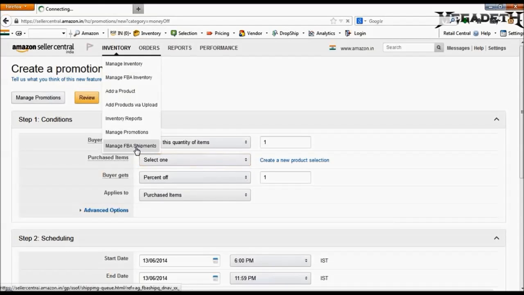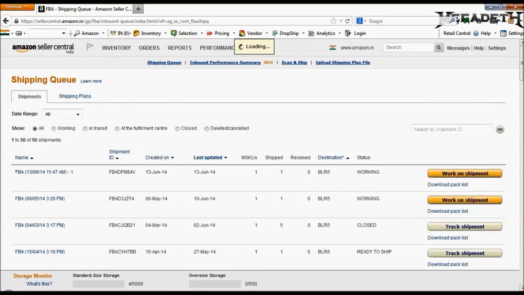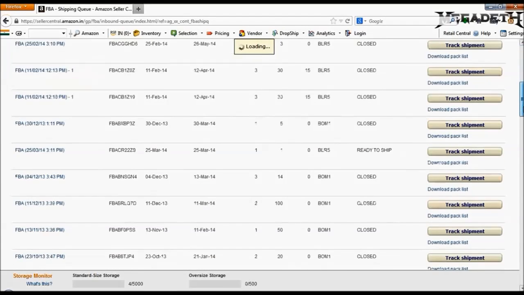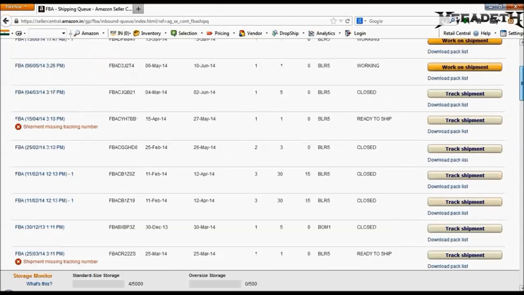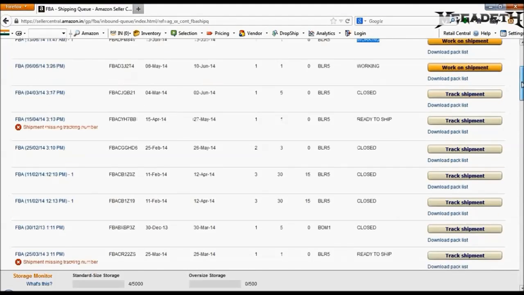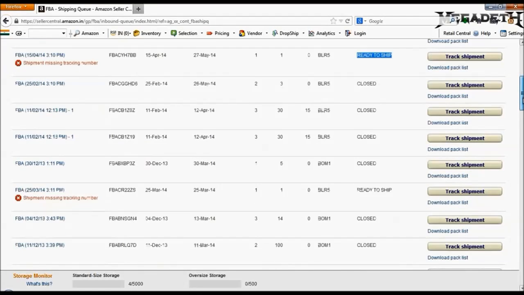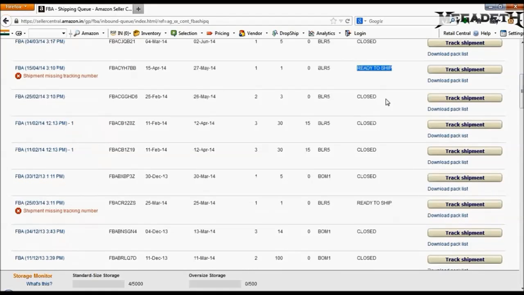So under manage FBA shipments, you will be able to track the shipments that you sent. So you can see if you have just created the shipment, the status will be working. If you have already created the shipment, then it will show as ready to ship. Then you can click on complete shipment and it will show as in transit. And once it has reached the warehouse, the status will change to closed.